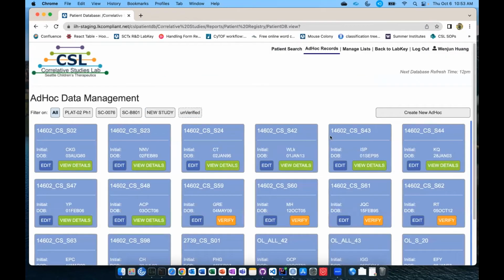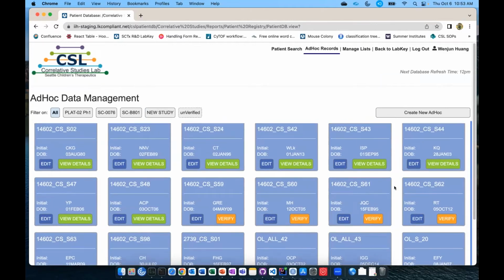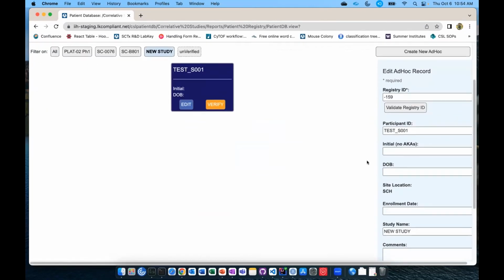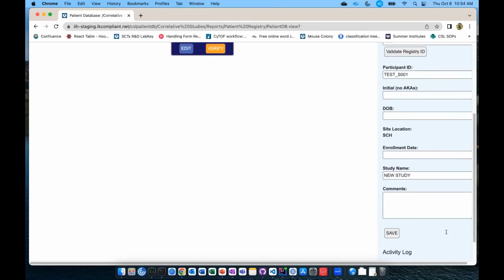I can go ahead and click save, and you will see this participant ID then show up under the new study filter. So you can see that's also dynamic. I can go ahead and keep editing that. Notice that at the bottom here, there's the activity log. That's the structured free text that I was talking about, and it gets parsed into this activity log where we break down the action, the user, and the date of that particular action.